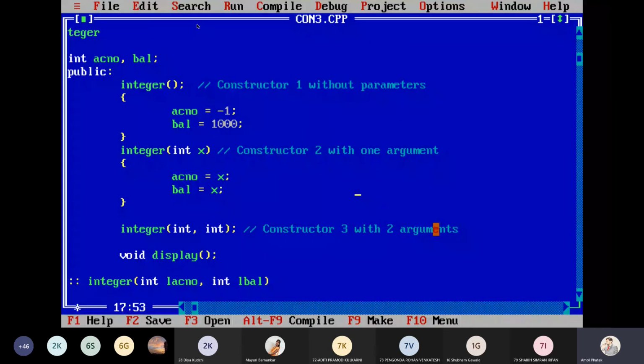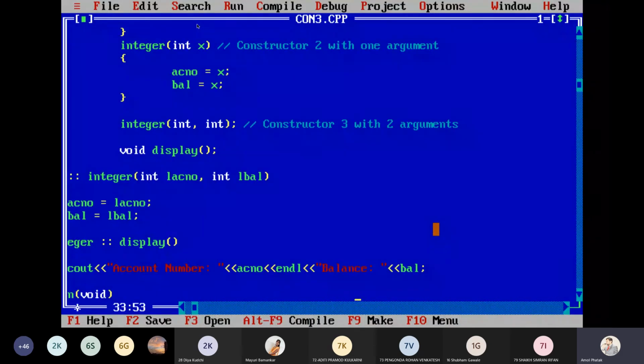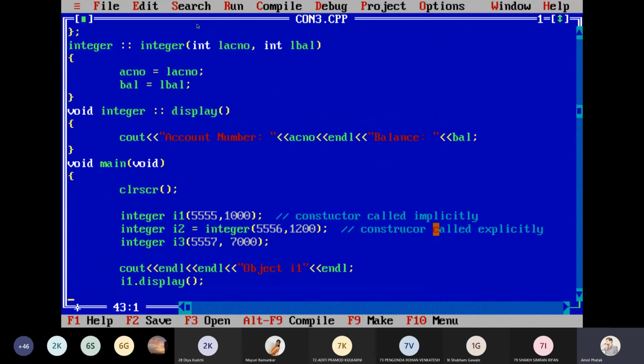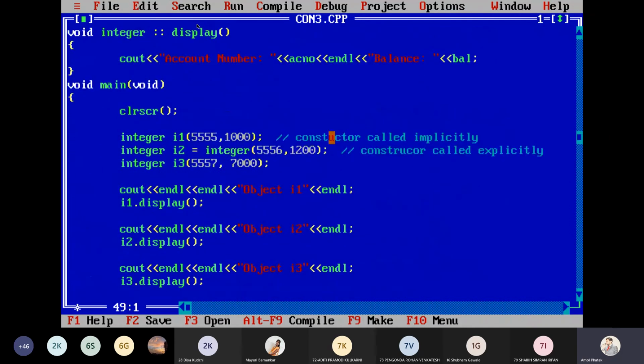So let us do this in the main function. I think it is better that we create the three objects, and that will help us now because we have created the three constructors. Now in my main function I'm making the changes. I am just calling this first one. Which constructor is called if I am using int I1 directly without passing any parameter? Constructor number 1, because I am not passing any parameter to it.